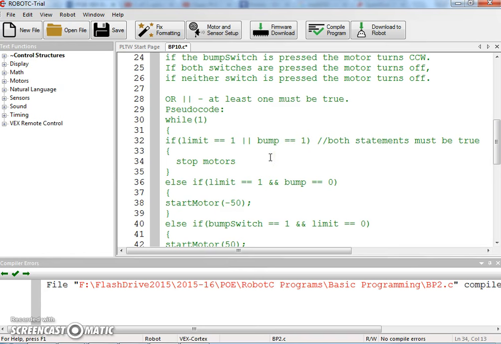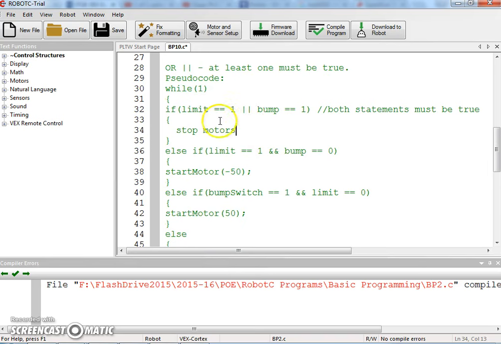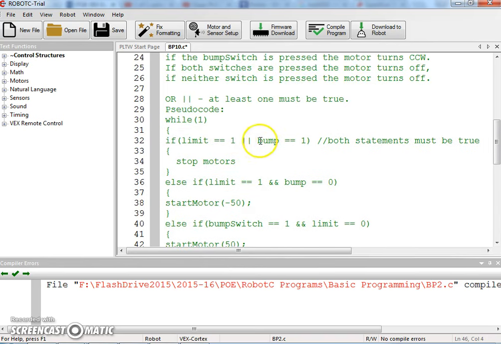So that means if I press one or the other, it's going to stop the motors. If I press both, it's going to stop the motors. And if I press none, it skips that, it skips that, it skips that, and it stops the motors. So that's not what we want. That's going to screw things up. So we're going to use the and.